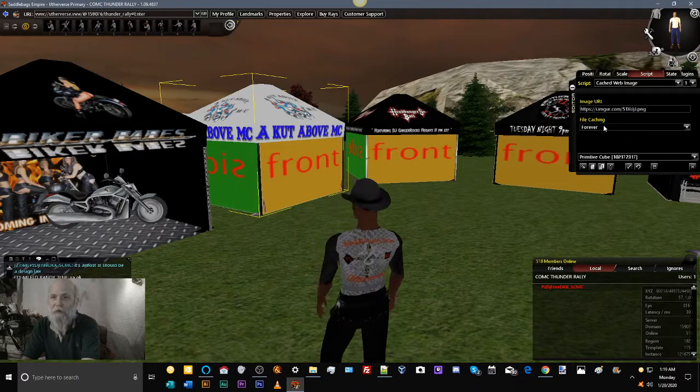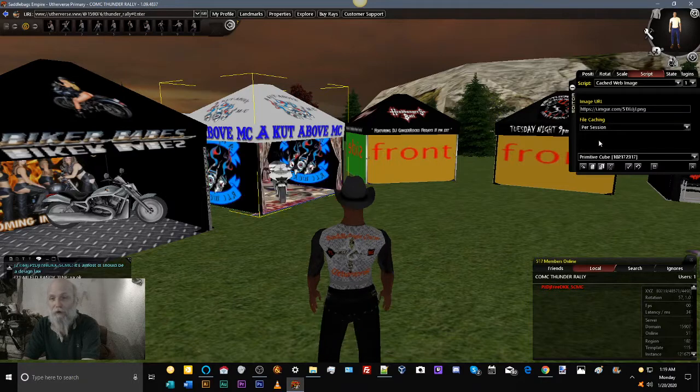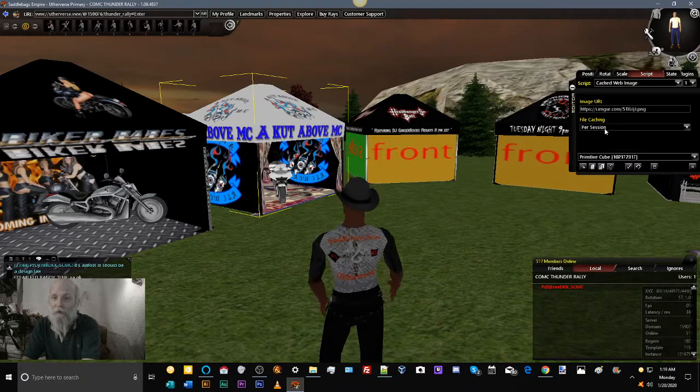Same thing here. Look at this. Forever. Change it to per session. I'm froze again for a second while it finds the image. Hey, guess what? It found the image. Click it back on forever.